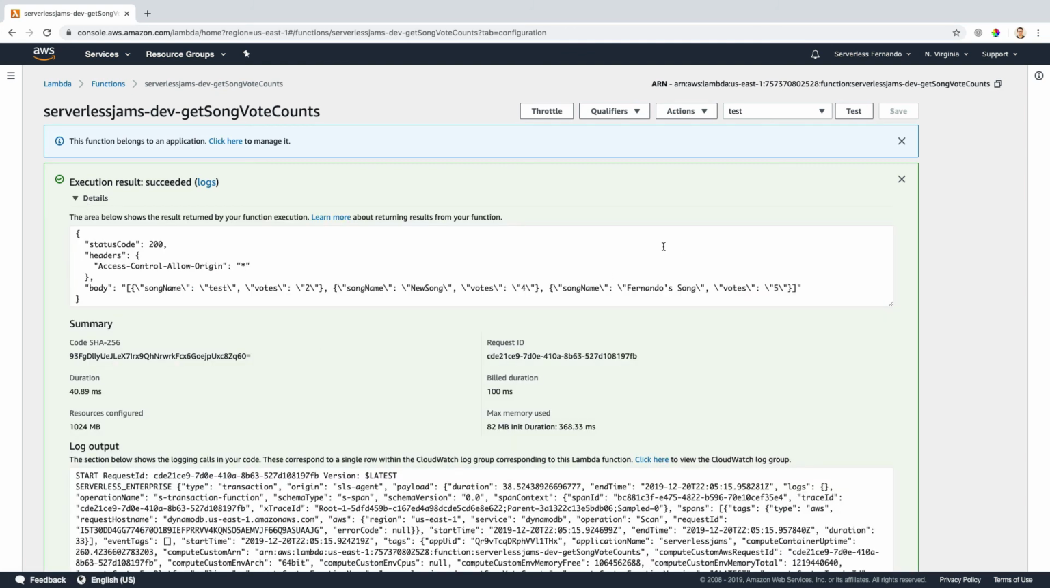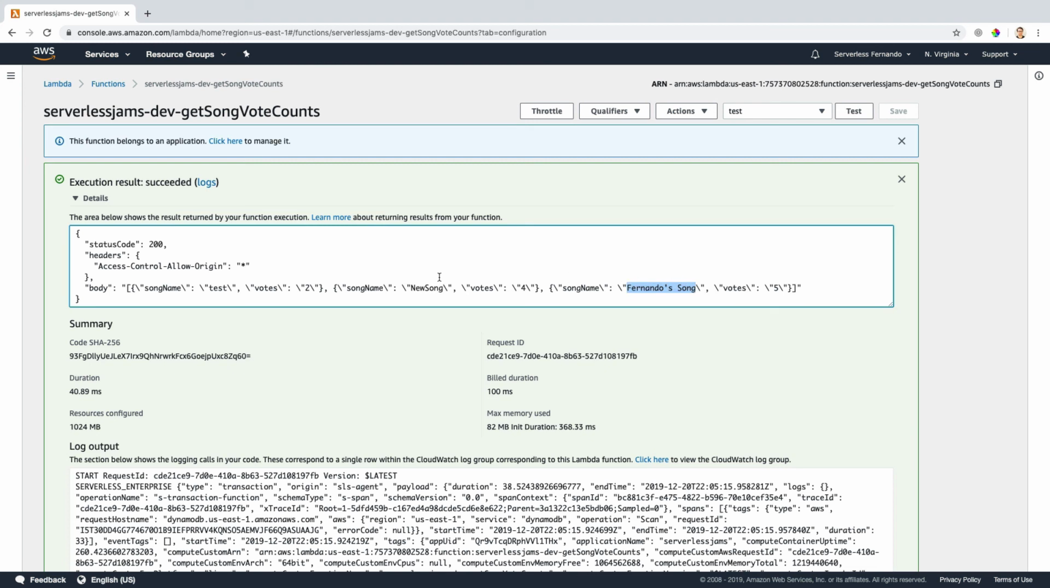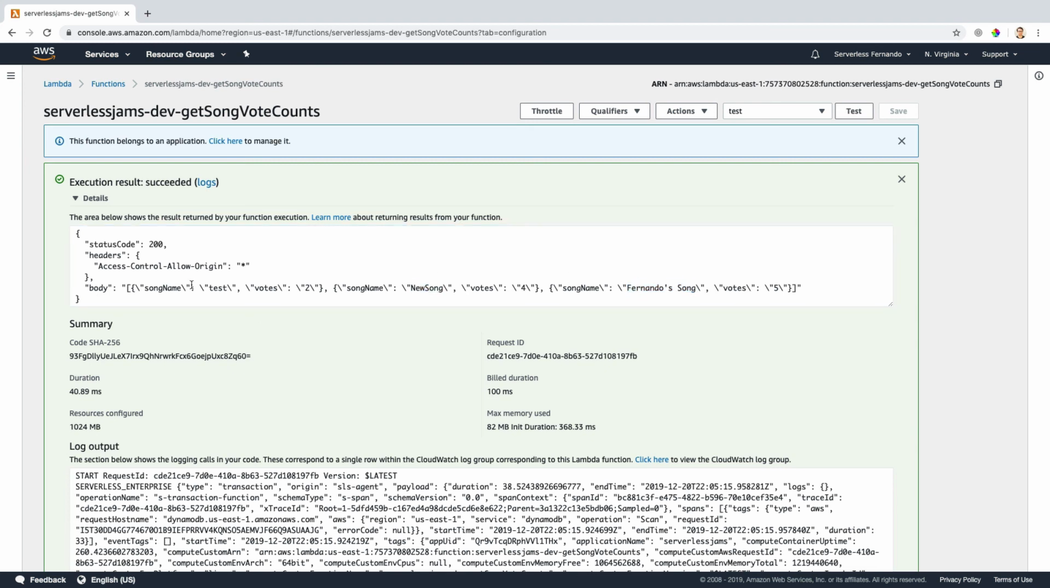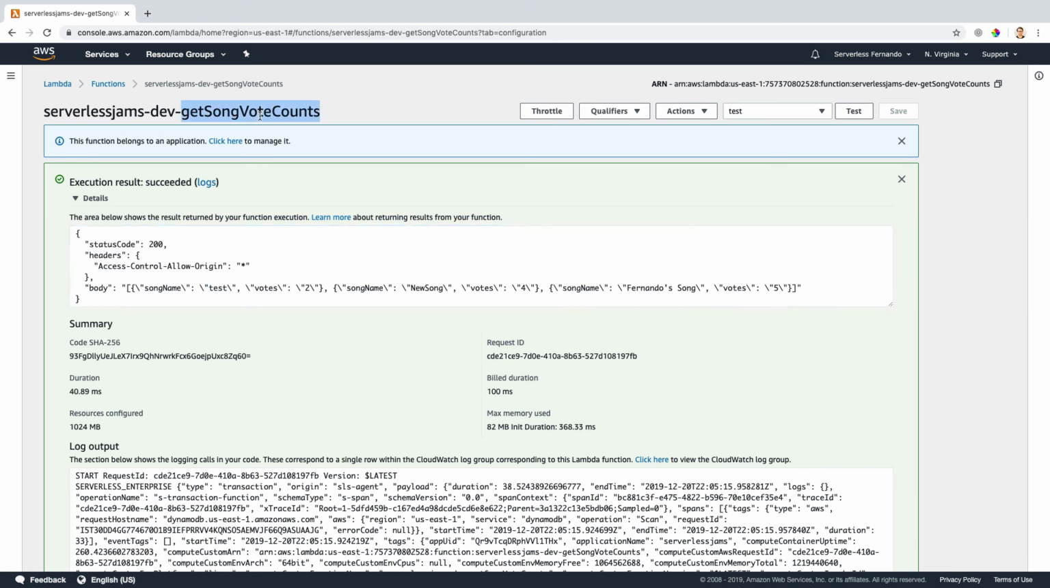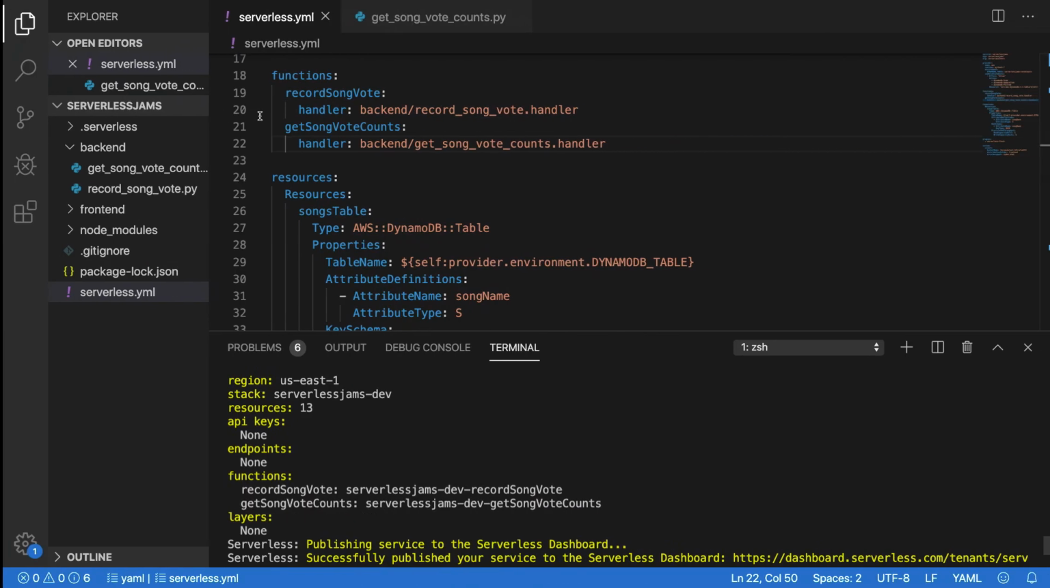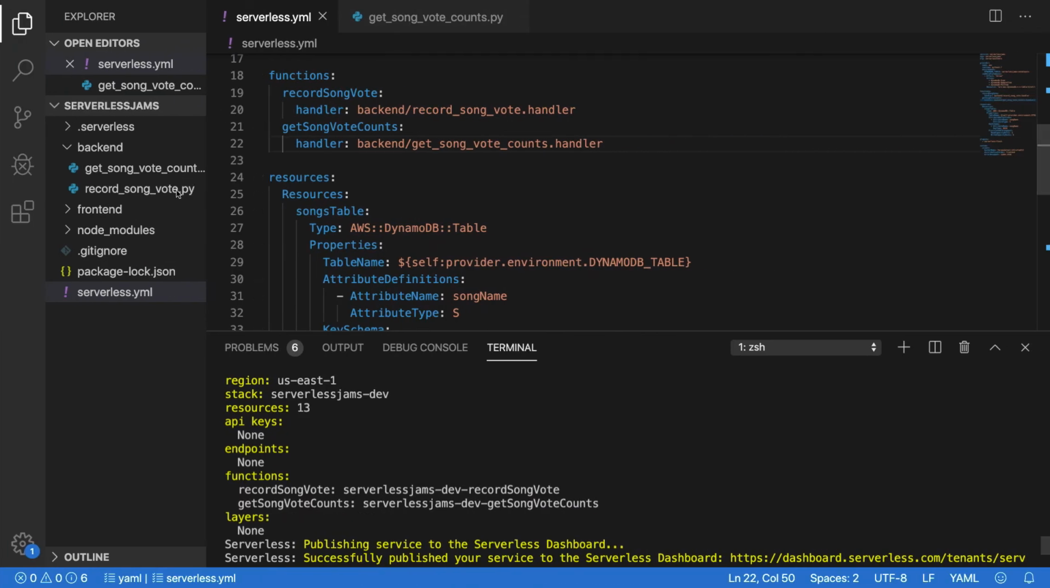And it looks like in here we have Fernando's song that we created in the previous videos, along with the new song that we also looked at, and this test that I was creating previously as well. Now this means that our get song vote counts works properly to retrieve information from DynamoDB, and our other function, record song vote, works properly to send information in. So this is the beginning of what we need in order to get our application up and running.